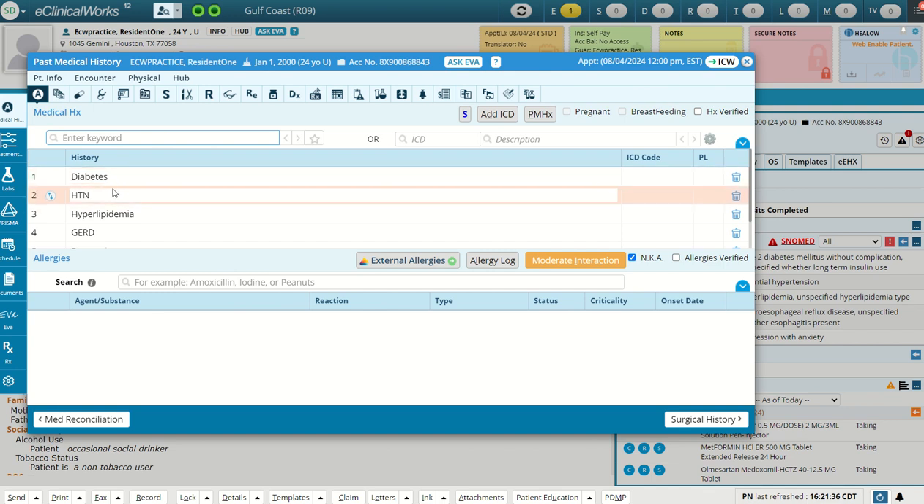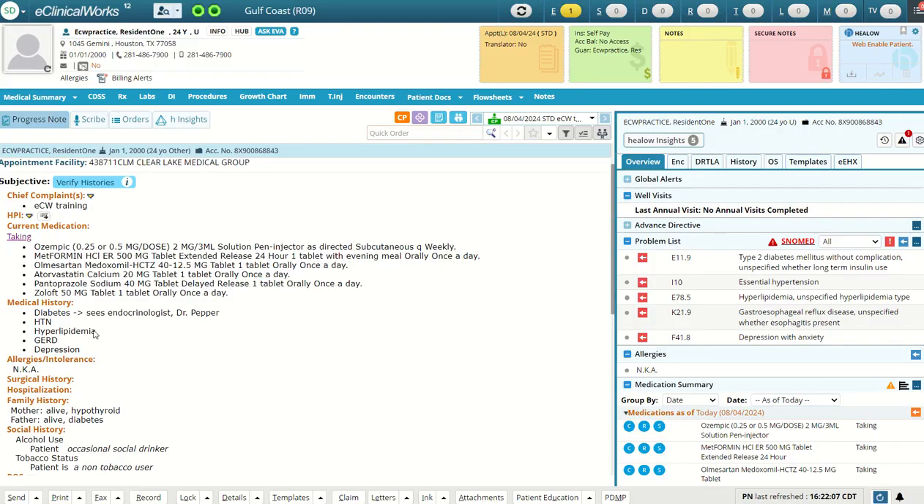And we do it this way so that if we need to make some notations here under the history, let's say, for example, this patient is seeing an endocrinologist, we can say diabetes sees endocrinologist Dr. Pepper. And that will show up in our patient note. So in the future, the next person that sees this patient will know that this patient is already seeing an endocrinologist, and we might not actually be managing their diabetes medications.